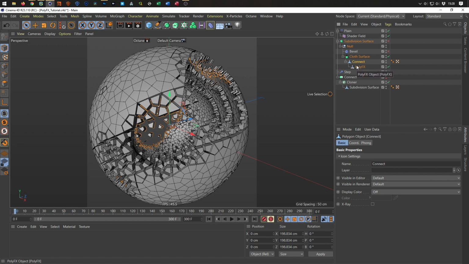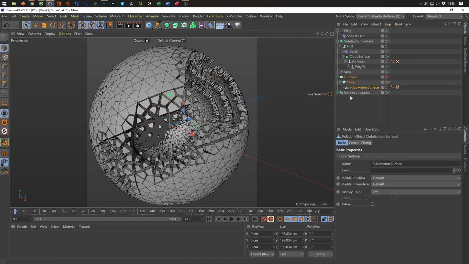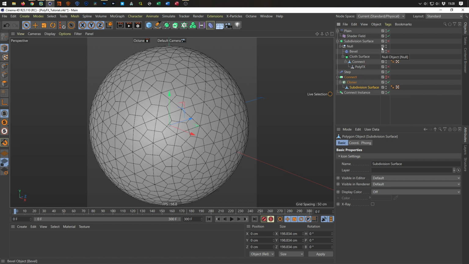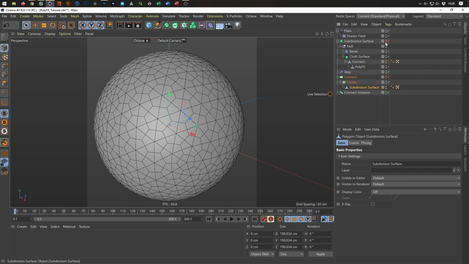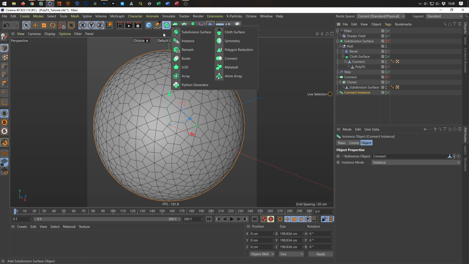And now I could say, let's take this and make an instance of this. So I want to show you something. I select my connect and go to instance, and I bring this instance. Now let's deactivate it and hide the subdivision surface. So I have marked just the instance here. Bring the instance in an atom array.